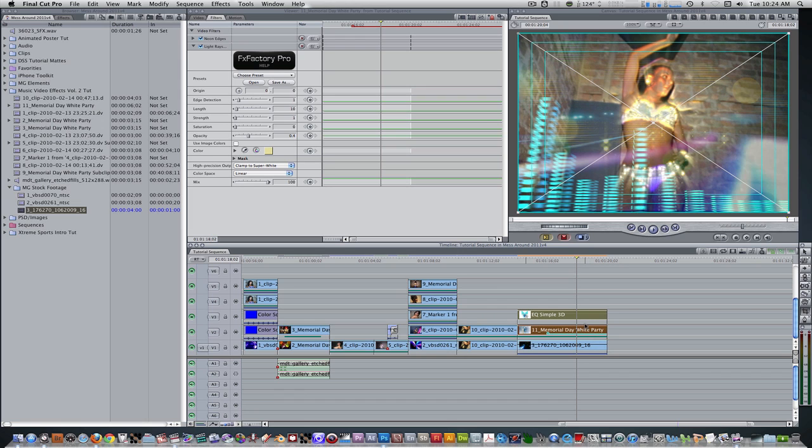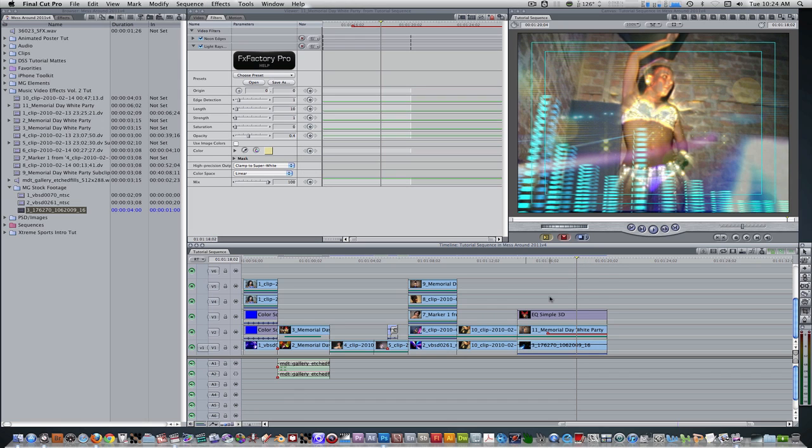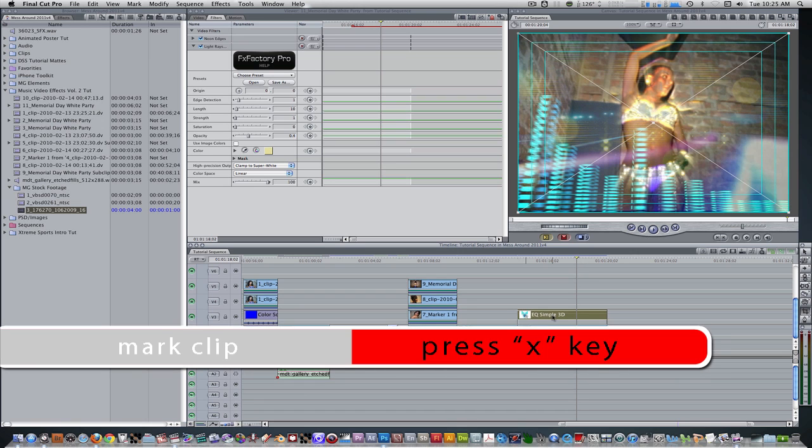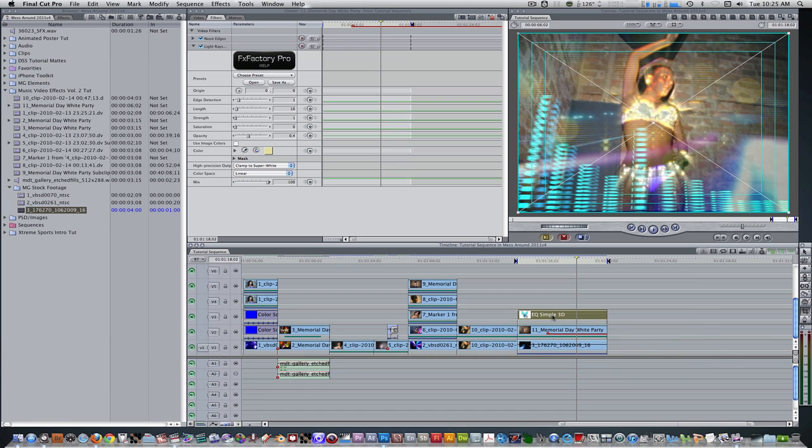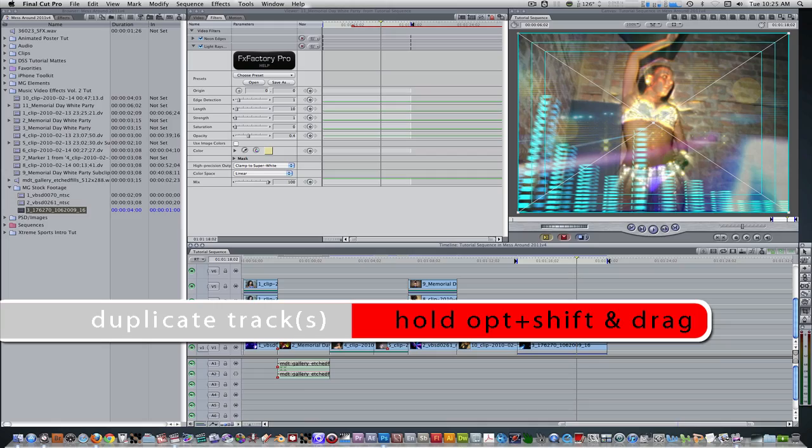Let's render to see what we got. Select the generator or the video clip and press X to set an in and out. Press Shift / to play the selection.